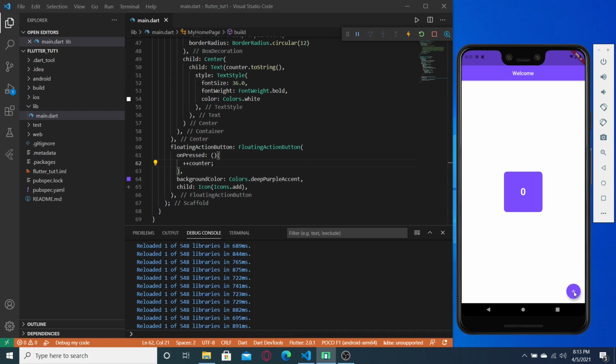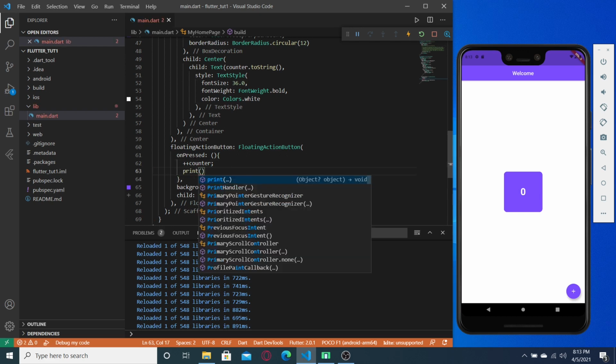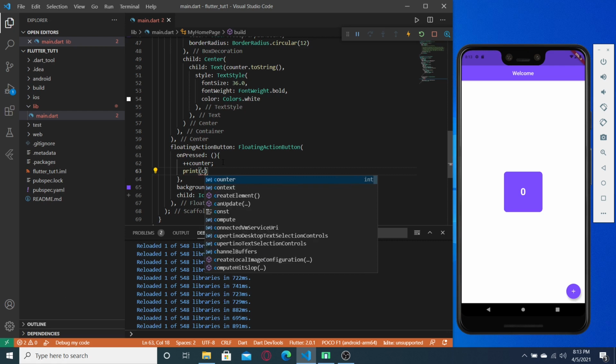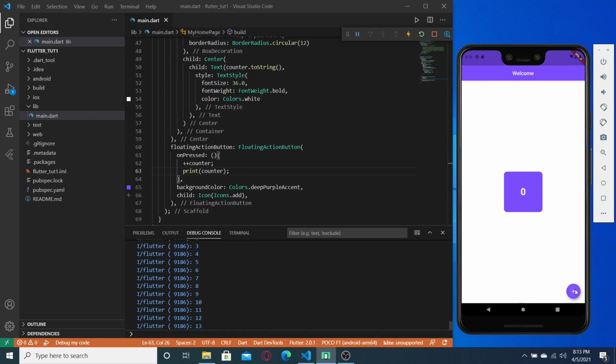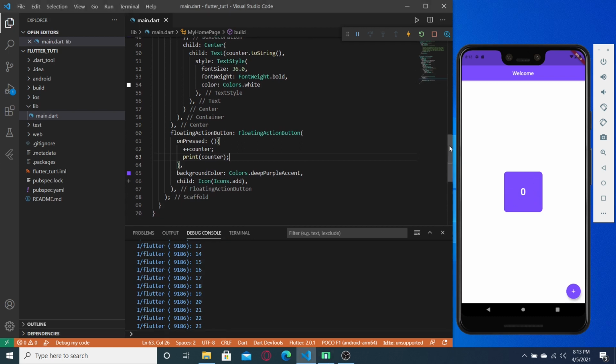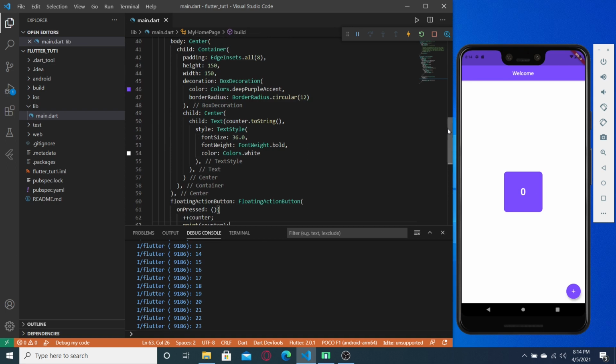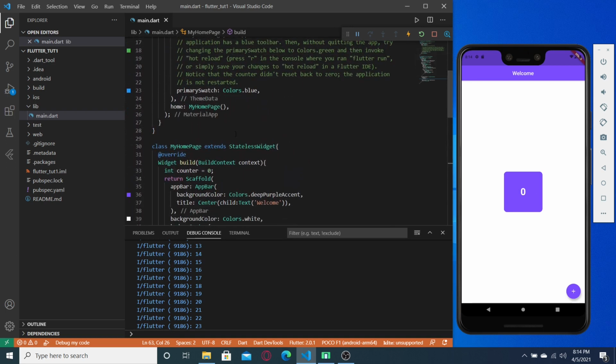Can you guys guess why it's not working? Any way you can think of to debug it? Well, you can do a print inside the onPressed function, and print the counter value. Okay, let's see if this button is working or not. Okay, you can see in the console that it's getting updated, but why is it not working here? It might frustrate you, but the answer to that question is that we are using a stateless widget.